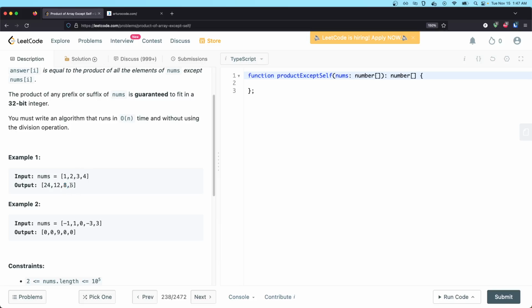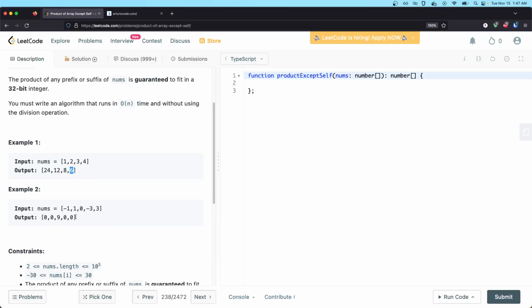and lastly 6. With this example, essentially because everything will be multiplied by 0, everything except the number where the 0 is at will be 0. Obviously except this one, because you have negative 1 times 1, that's negative 1, times negative 3, that's positive 3, times 3, that's 9. Hence you got 0, 0, 9, 0, 0.